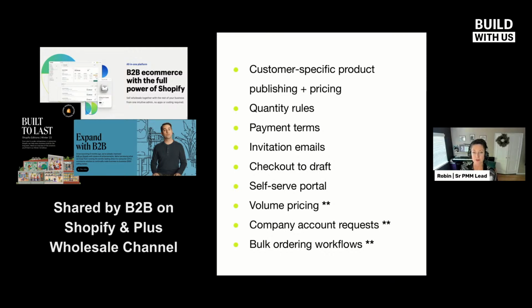B2B on Shopify, as we've mentioned, includes an intuitive self-serve portal that customers can access 24/7 from anywhere in the world. And then moving on to features that are coming soon that are shared across both solutions, volume pricing. With this soon to be released core feature, you'll be able to easily set up out of the box volume pricing, automating the pricing B2B customers see in the storefront and cart. Volume prices will apply to variants, not products, so quantity thresholds must be set per SKU.